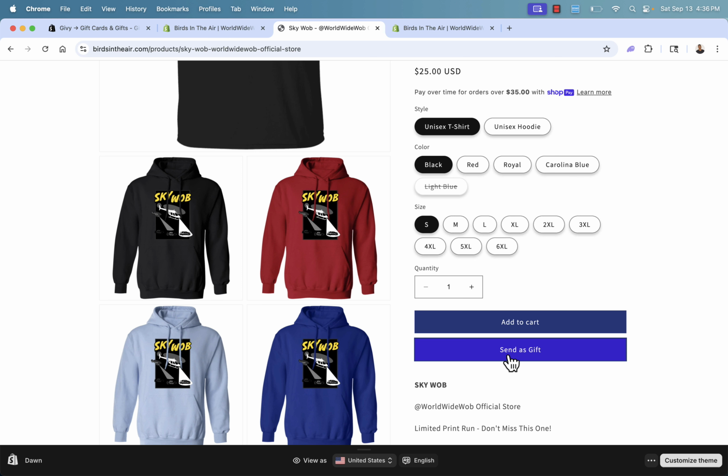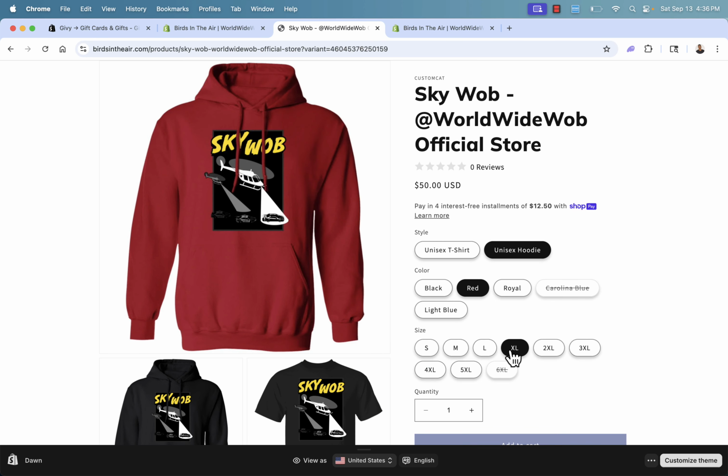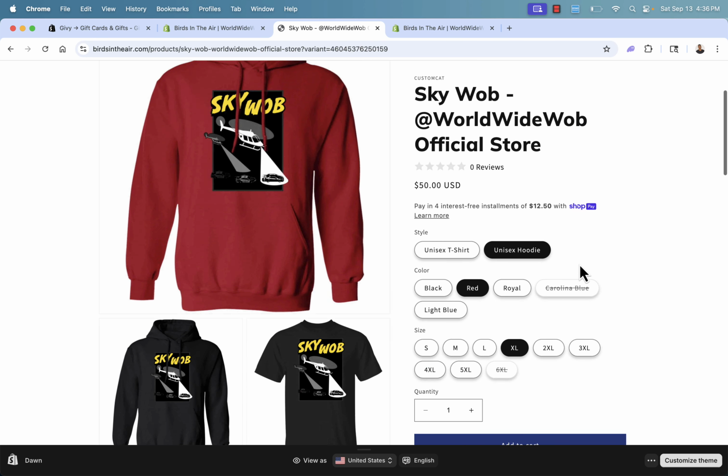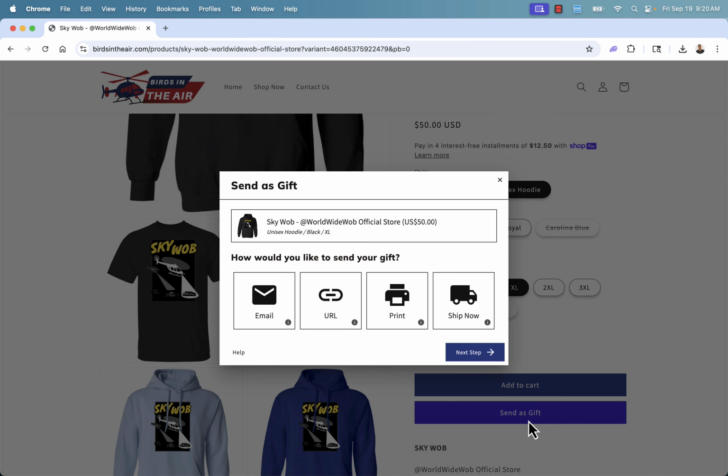Send as gift. So they could select whatever they want. How about they pick the hoodie and they pick red, extra large. Okay, that's what they're getting for their brother for a gift, for example. They want to pick out a Christmas gift. They could do it right through the app now.